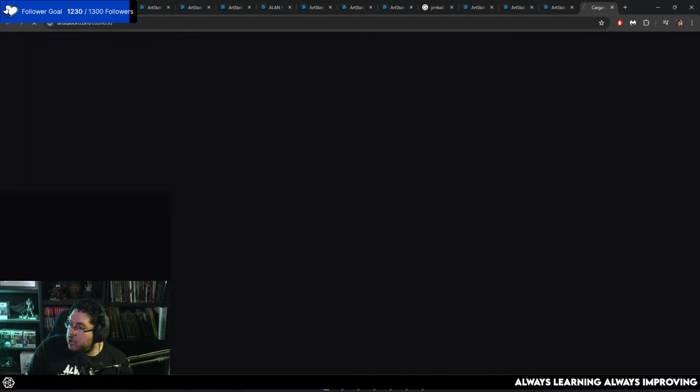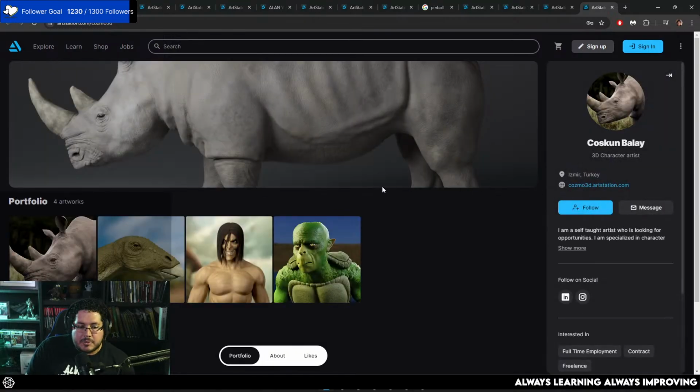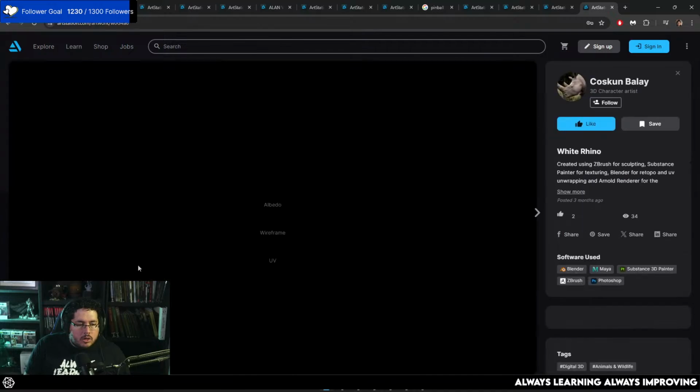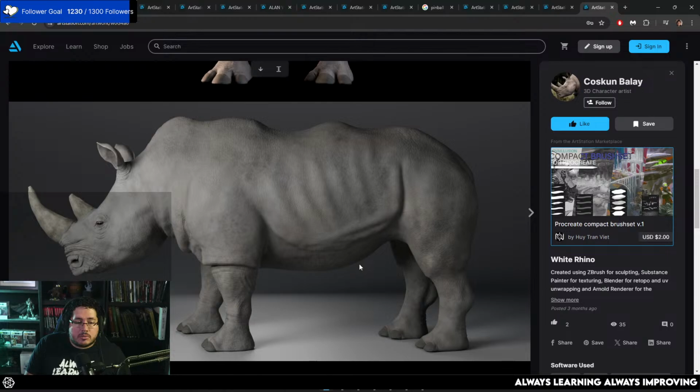Let's go with Cosmo. It says, "Hi Abe, I want to work as a creature artist, so I want to focus on creating believable creatures." Okay. I would probably take these two out. They look a little bit more like exercises. They're not bad, but they are not as impressive as this white rhino right here. This is really good. I like this one.